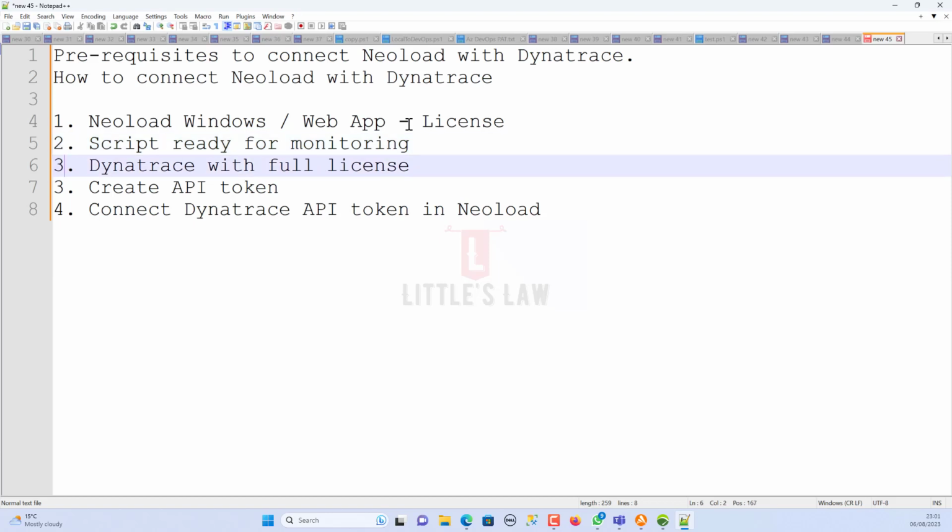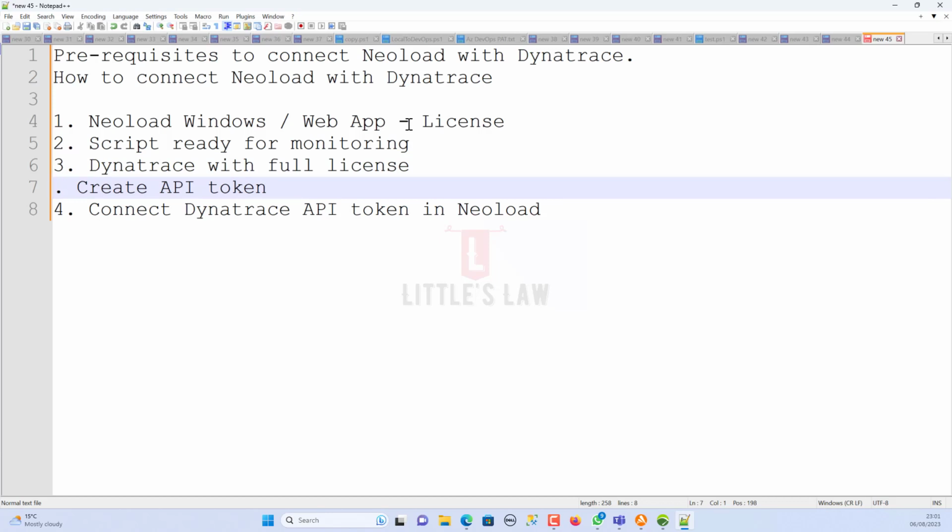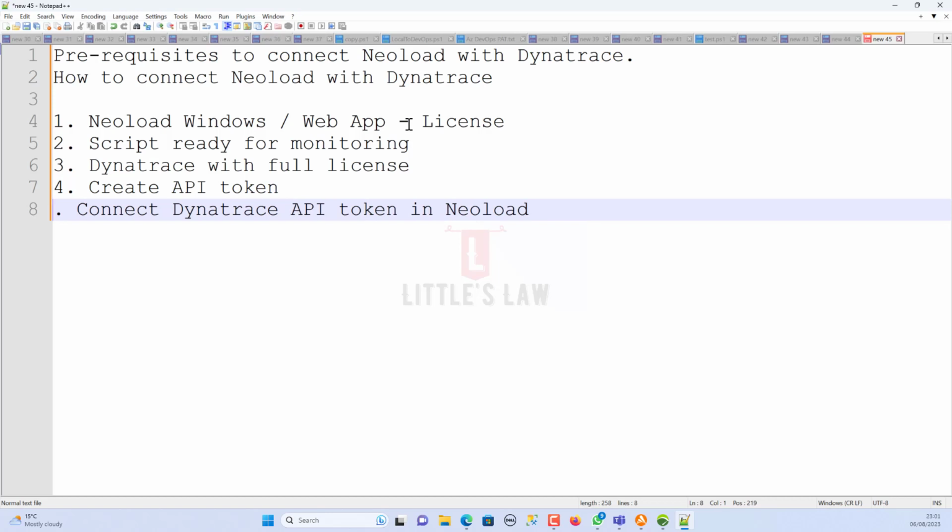The third part is you need to have Dynatrace with a full license. Once you have your full license for Dynatrace, you can create your API token, and then connect the Dynatrace API token in Neoload, so that any network traffic executed as part of the test will be tracked in Dynatrace.